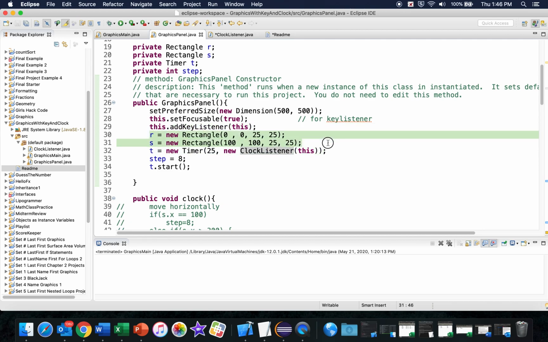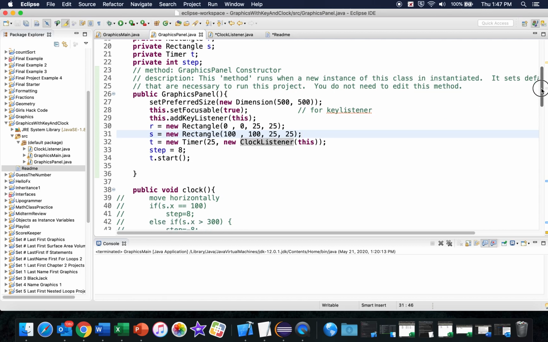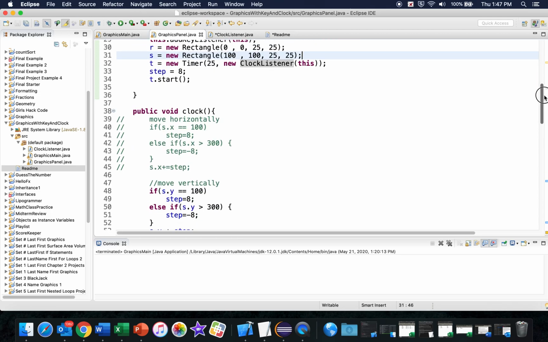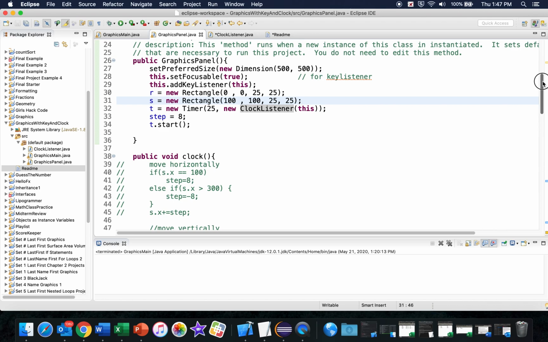Then we have the creation of the two rectangles. Now these are similar to drawing a rectangle. However, they're a little bit different, and we'll see in the code that once we create this rectangle 0, 0, 25, 25, we'll be able to directly access its variables. So we'll see r.x, r.y, r.width, r.height. So you can use rectangles to have some variables to work with already set up for you, to make your life a little bit easier.